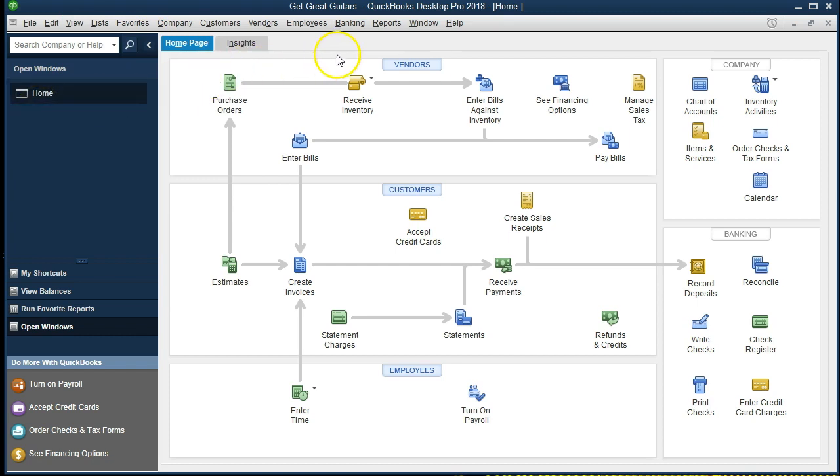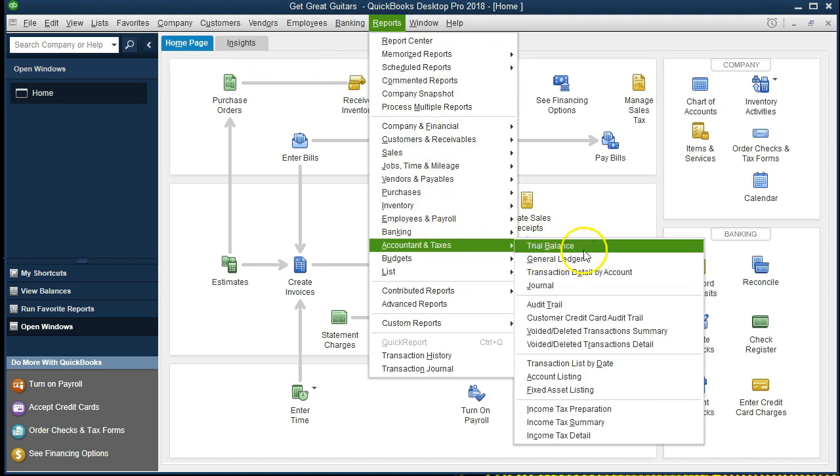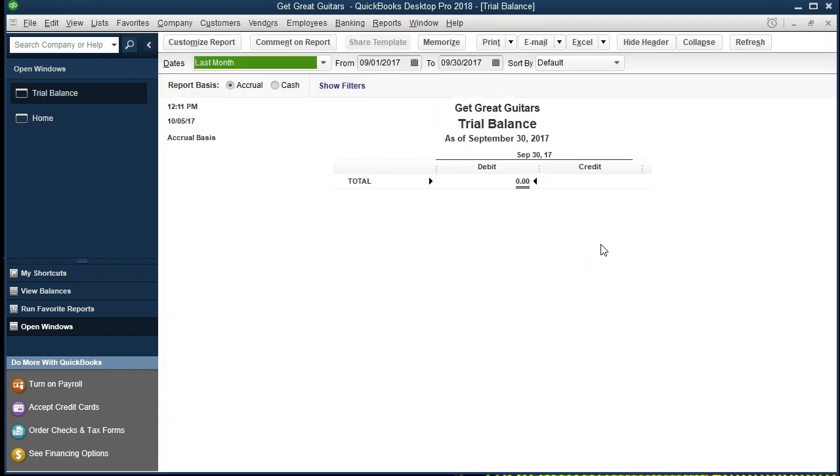We're going to go to Reports to see what accounts we have. So I'm going to go to Reports here. We're going to go to the Accounting and Taxes. We're going to go to the trial balance and see what is in the trial balance.